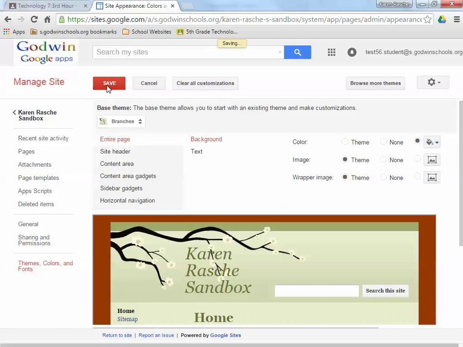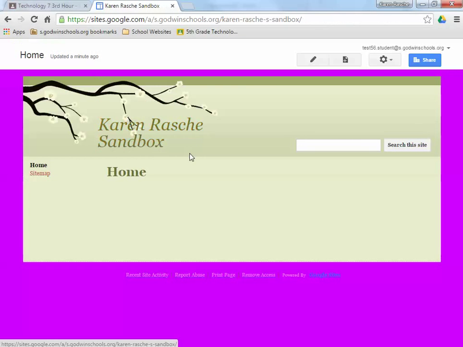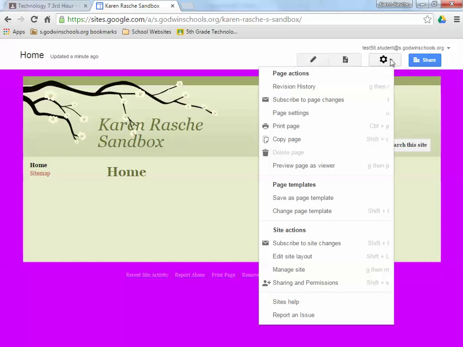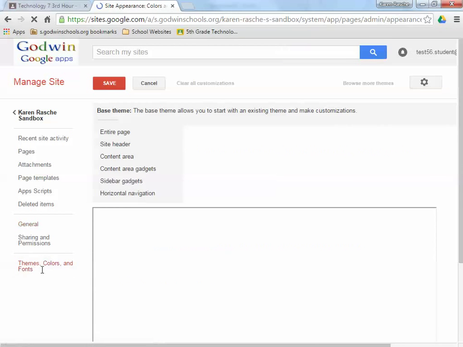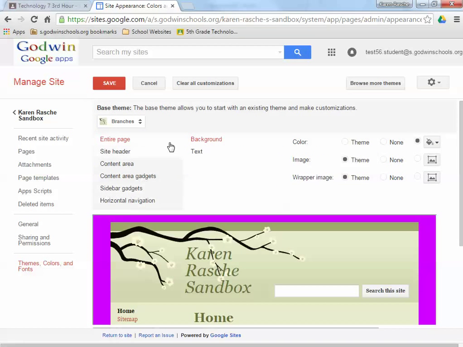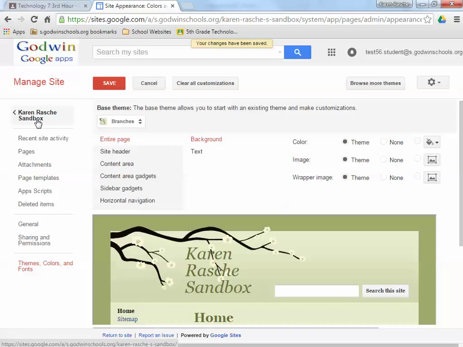If I save my page and go back to look at it, if it's not something that I like, I simply just need to go back into my Managing Site settings. When I go on my themes, colors, and fonts, I can clear all of the customizations and it will go back to the base theme, saving my changes and going back to the web page.